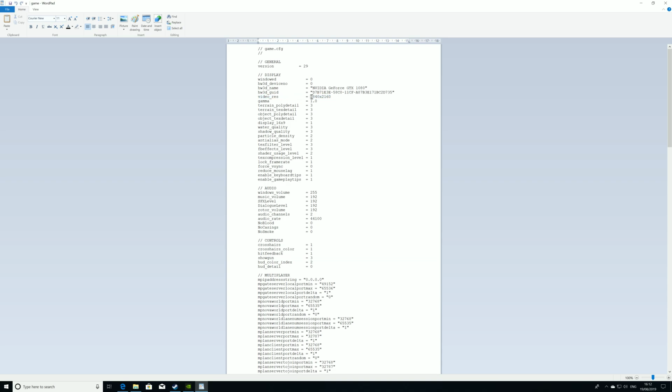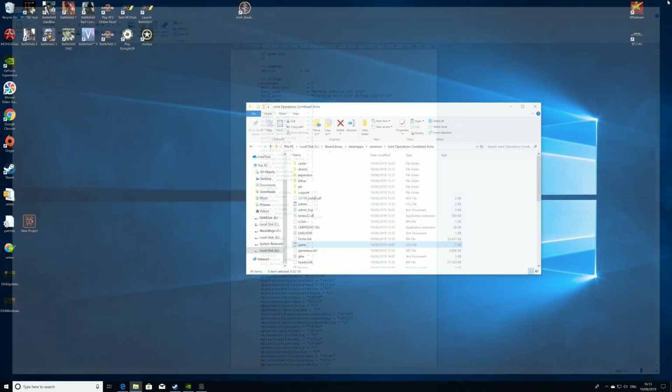Set that, so in my case 3840x2160, and then while you're here, to get a bit better quality, change the compression level to 1 from 0. And you can adjust a few of these as well, but you can also do that in game. And then you just save that file and then load the game.